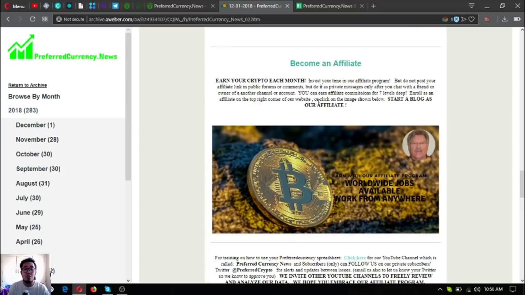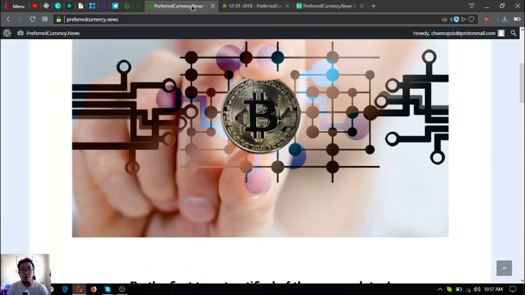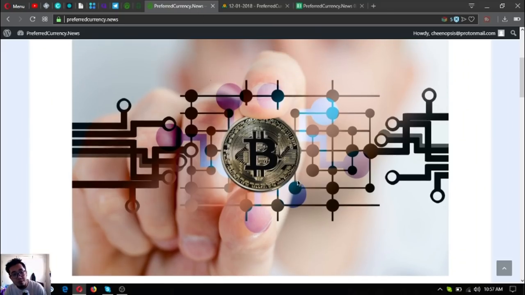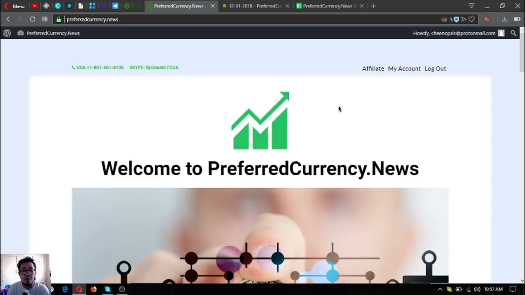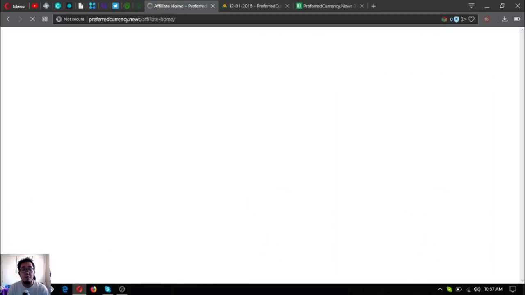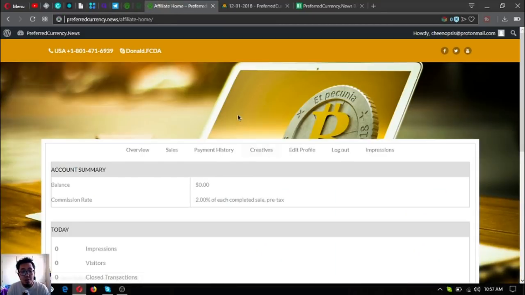All you have to do is register. And how do you register? By clicking this picture here once you're a subscriber at preferredcurrency.news, or you can go directly to the website itself and click affiliate. So you have the affiliate homepage. This is my dashboard. Once we log out, at the home page itself, there's a register and log in.